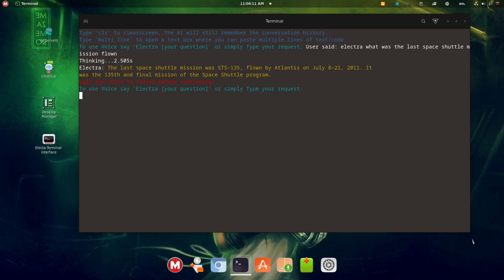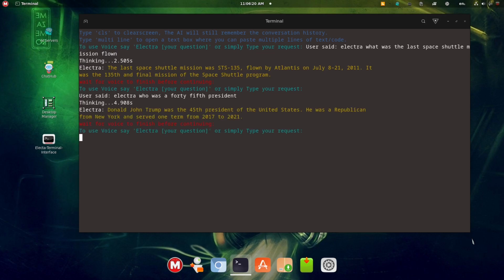Electra, who was the 45th president? Donald John Trump was the 45th President of the United States. He was a Republican from New York and served 1 term from 2017 to 2021. Electra, who was Teddy Roosevelt's wife? Theodore Roosevelt was married to Edith Kermit Caro.